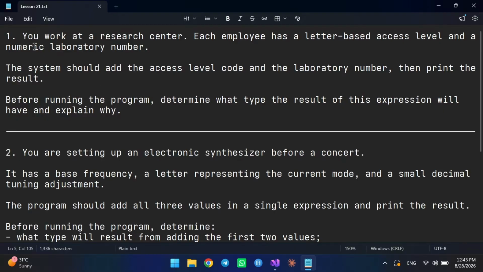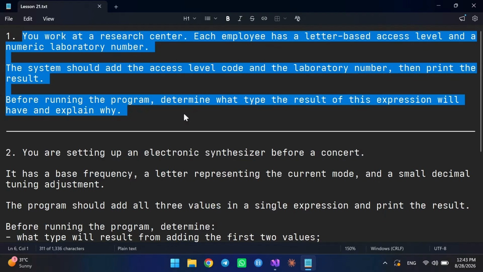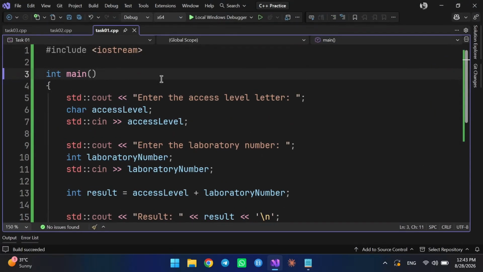Let's get started. Exercise 1. You work at a research center. Each employee has a letter-based access level and a numeric laboratory number. The system should add the access level code and the laboratory number, then print the result. Before running the program, determine what type the result of this expression will have and explain why.